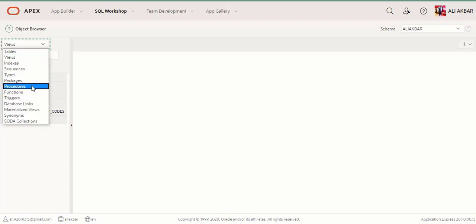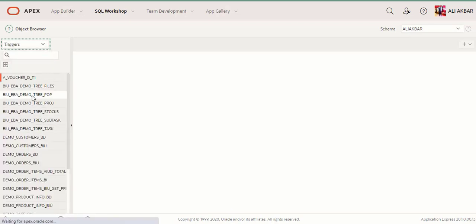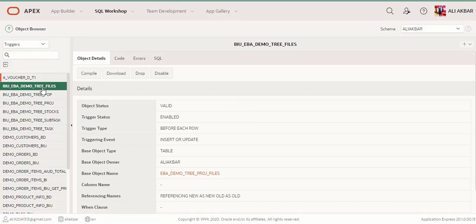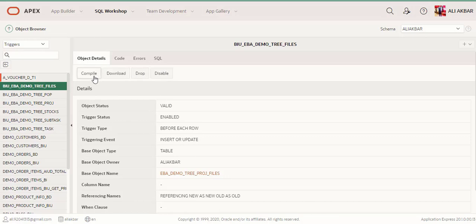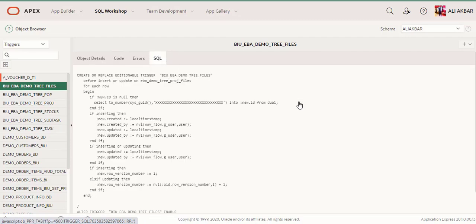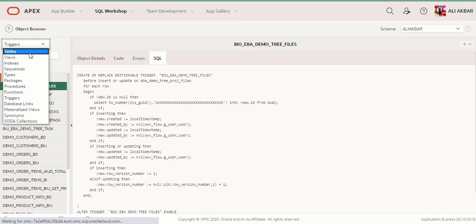When you click on triggers, this will show your triggers. When you click any type of trigger, then on the left side APEX shows the code of the trigger. This is basic information, or you can see compile trigger, download, drop trigger, disable trigger, code. You can change the code from here. You can see the SQL code from here. It's a very beautiful workshop, the SQL Workshop part of APEX.